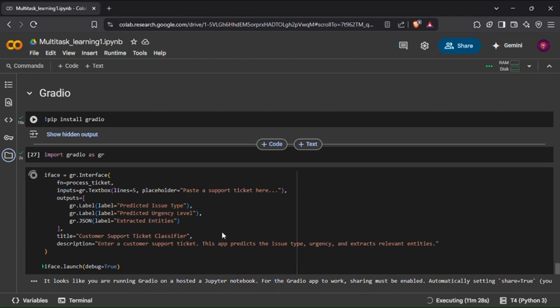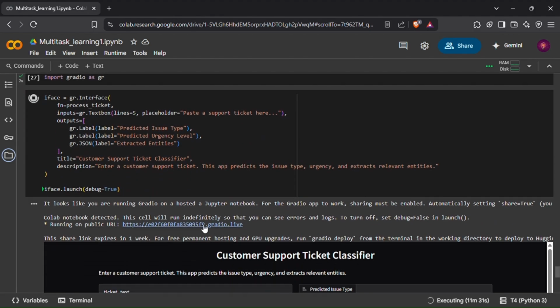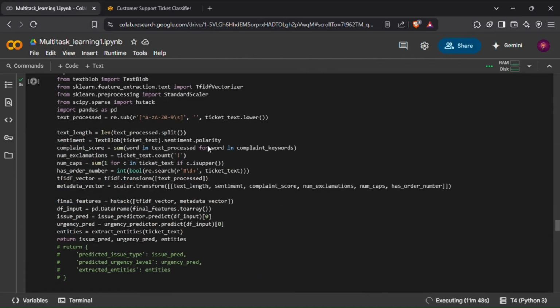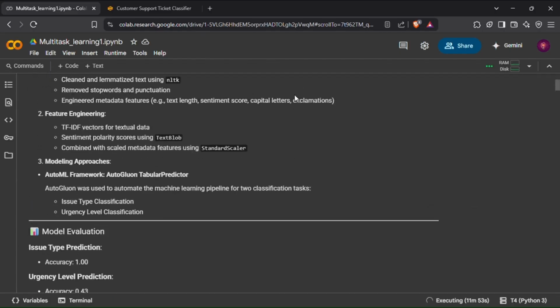The last part is the interface. We use Gradio for the interface. So this is the interface. Let it load. We take any one of the issues defined in the dataset, or we can choose any other if you want.